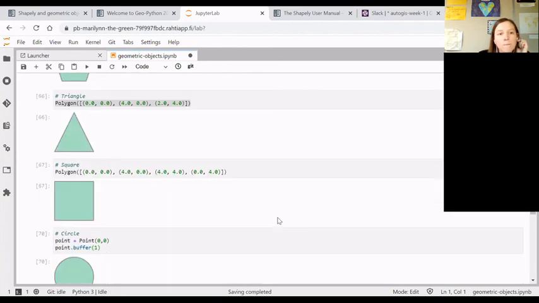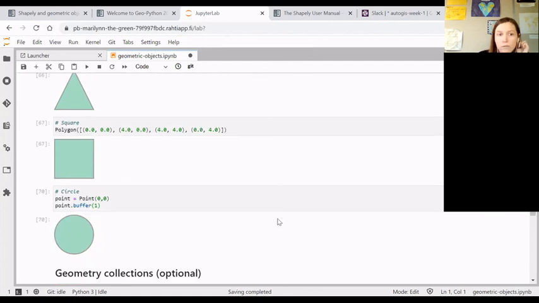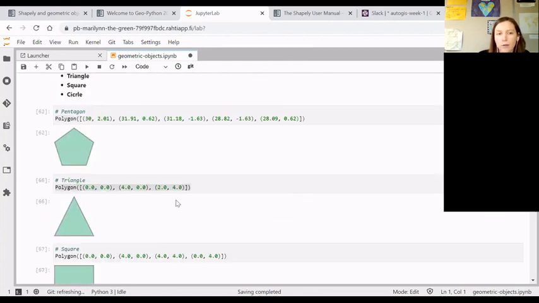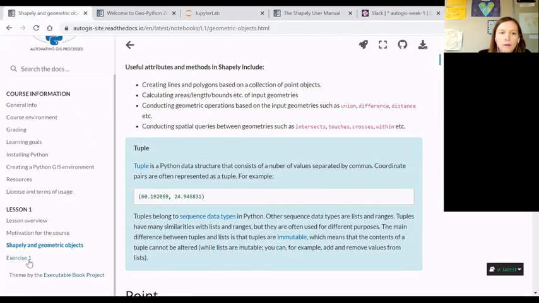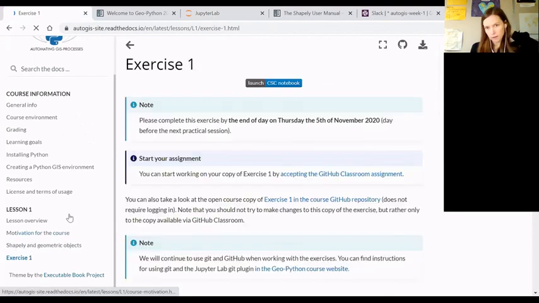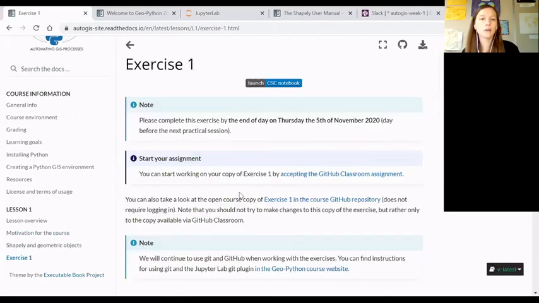Excellent. So do you have some questions at this point, after now you were thinking about creating polygons on your own, related to the lesson? If not, we can then have a look at the exercise.